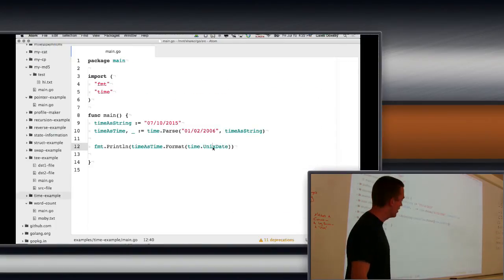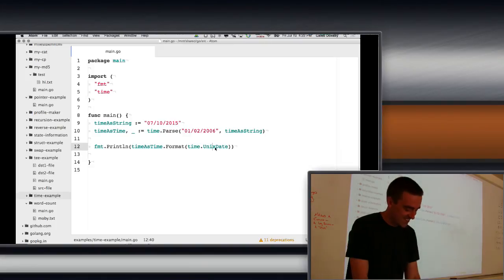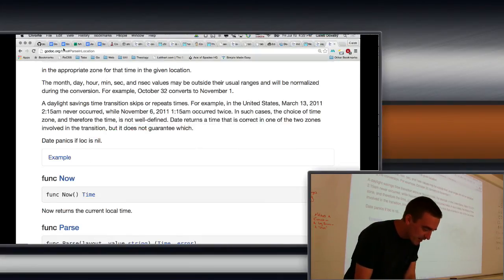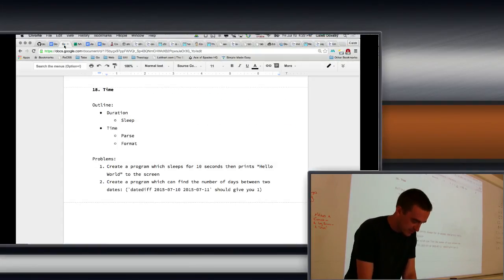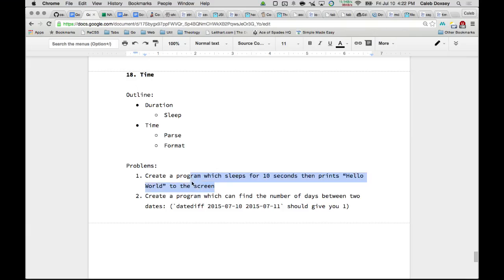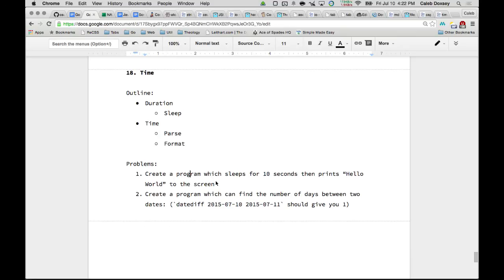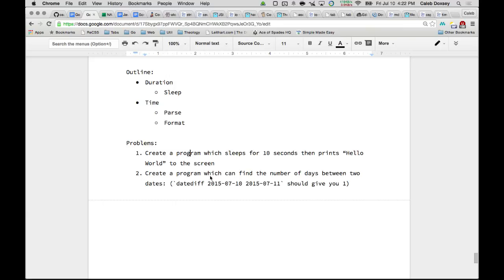So, the example program, and this will be what we finish with, I guess. We don't need to do this, do we? You guys know how to do the sleep? Yeah. I think we know how to do sleep for 10 seconds and print hello world. If you don't, feel free to do that one. We want to create a program which can find the number of days between two dates. Okay? Cool.